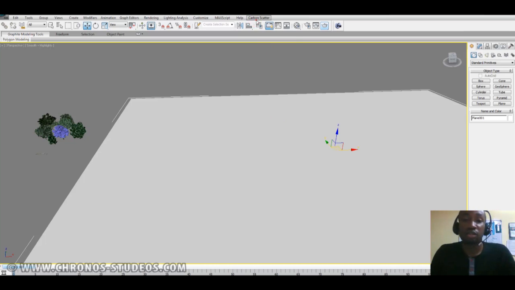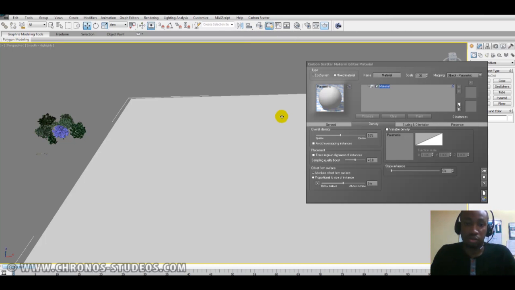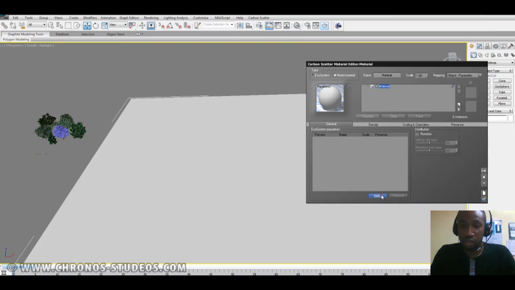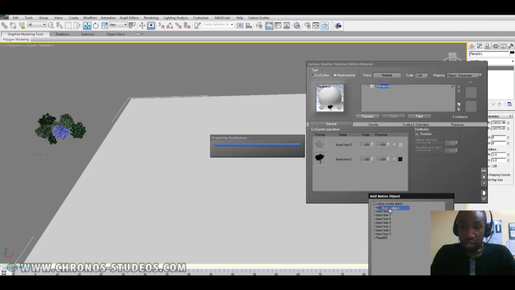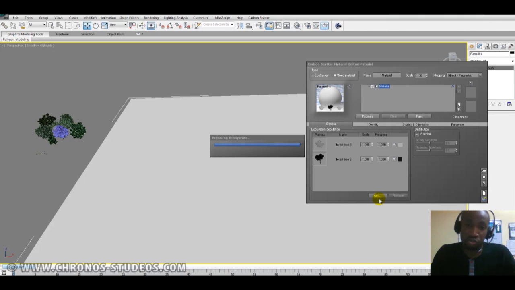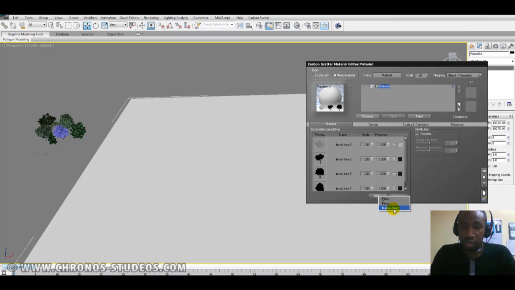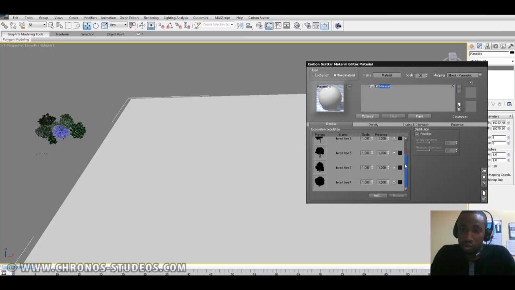So when you select your plane, you come to Carbon Scatter and you say populate object, right? The first thing you do is add your trees one by one. Add them all up. And one thing too is you need to make sure they are realistic sizes, so that you don't end up with some overblown tree sizes. Okay, I think we can leave it at that.